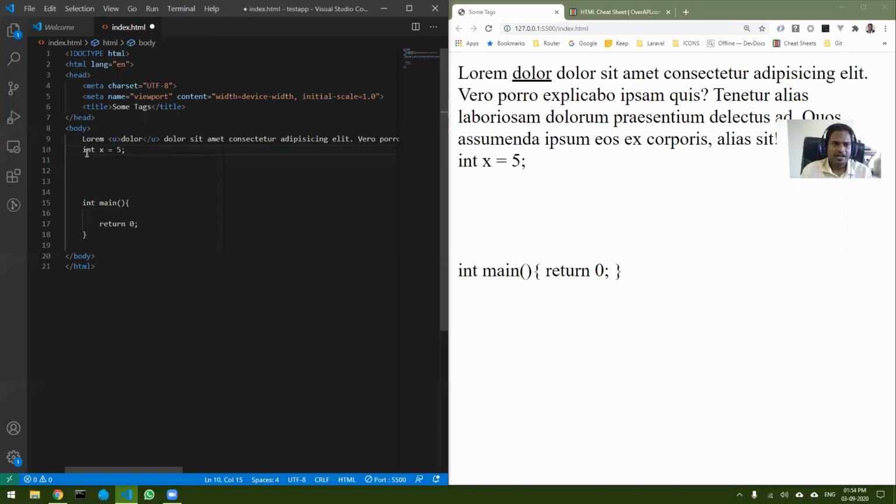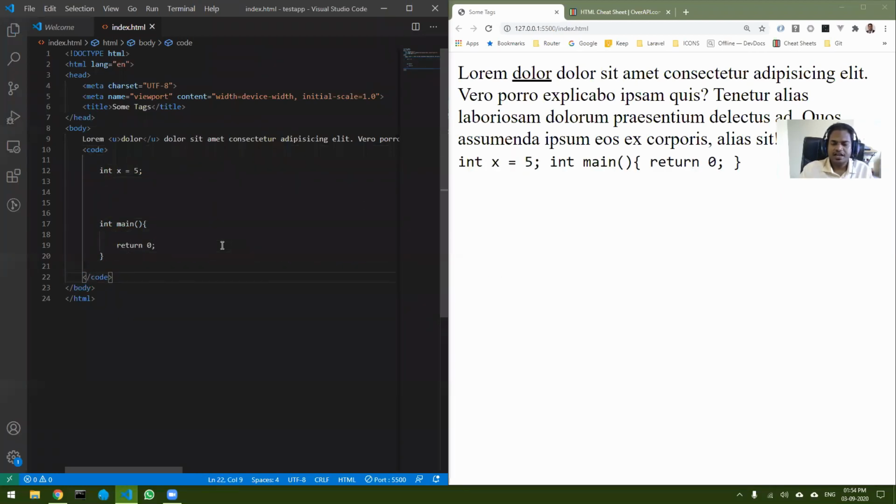So for that you usually go for the code tag. What you do is you put the code tag and you paste it. So now you can see the font style has changed slightly. Now this alone will not help. This code tag will change the font of the text. So this now looks like code, but it is still not formatted.